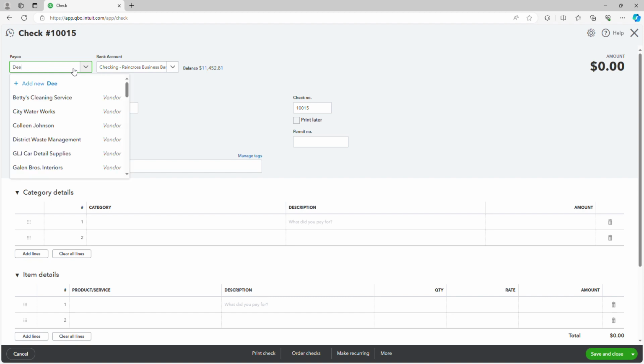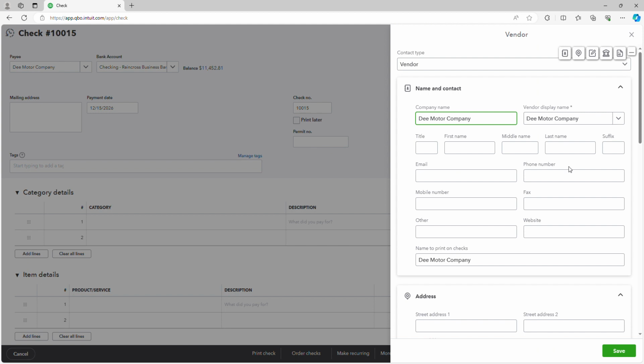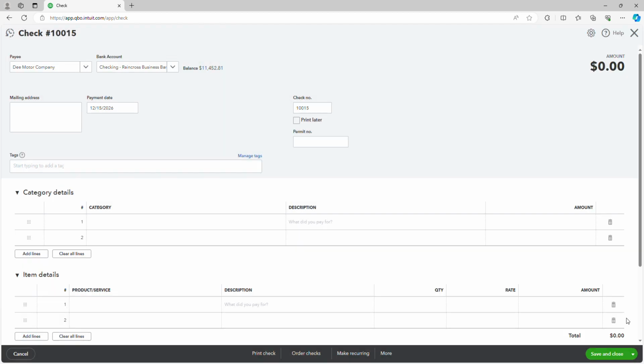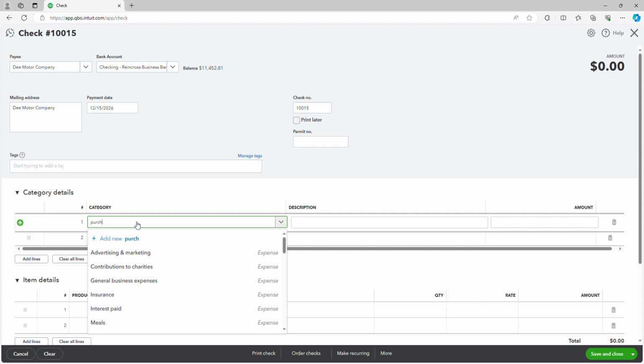Looks like D Motor Company is not a payee that we have in our system yet. So we'll click on add new and click save. And payment date is 12/15/2026. The category is purchases.